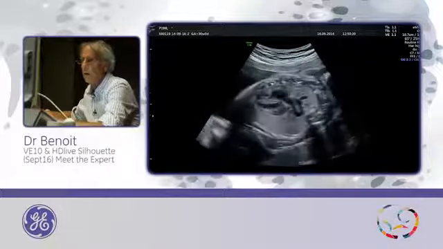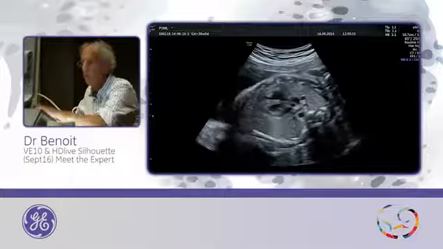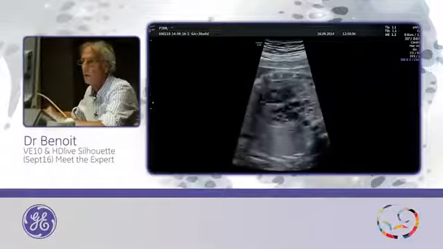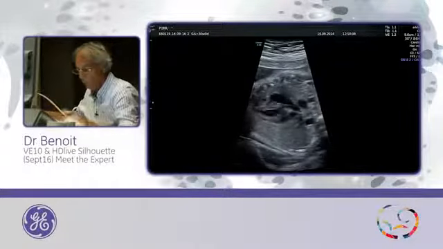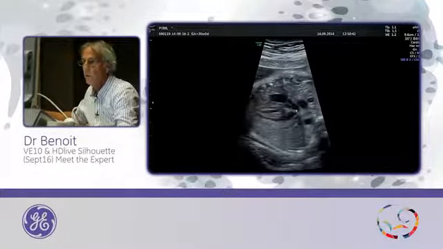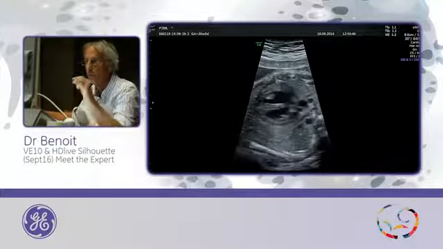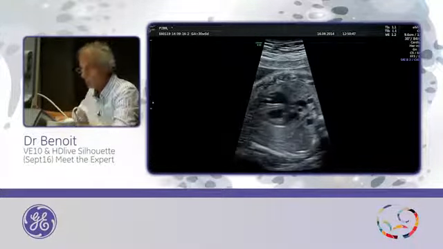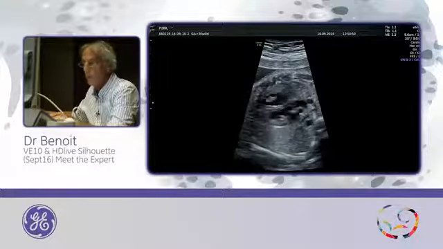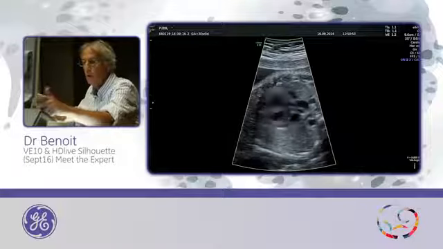So it's quite nice for the heart. And for the heart, I really like to use this function. You will see it. This is a cardiac setting. So already you can see the crossing of the great arteries. This is the pulmonary artery, and this is the aorta. But sometimes it's difficult to give a picture of it.